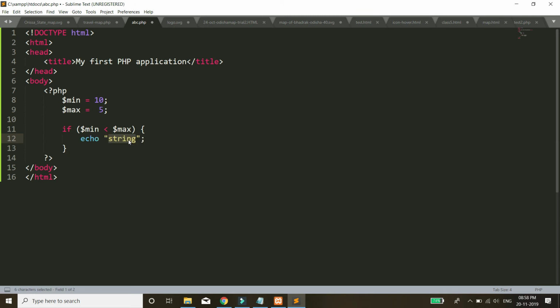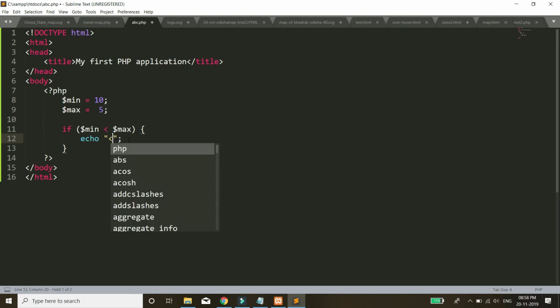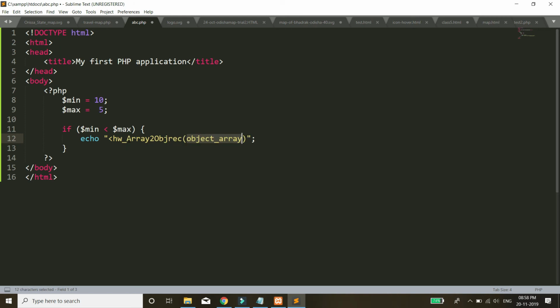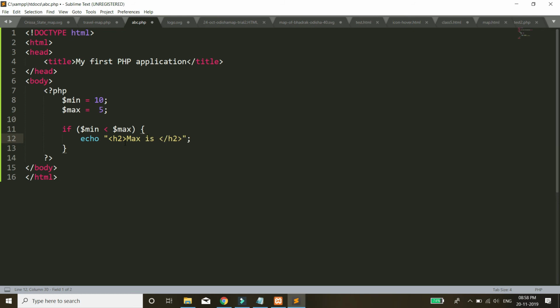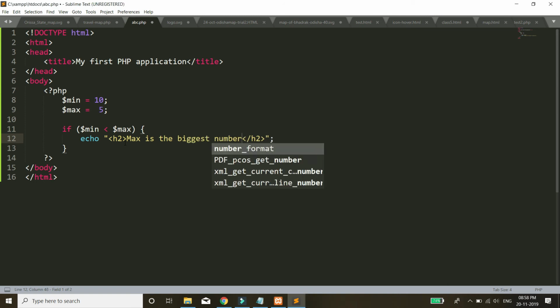So what we will echo inside the string: like h2 I will put, h2 open and h2 close here. And inside h2 I can write something like, Max is the biggest number.